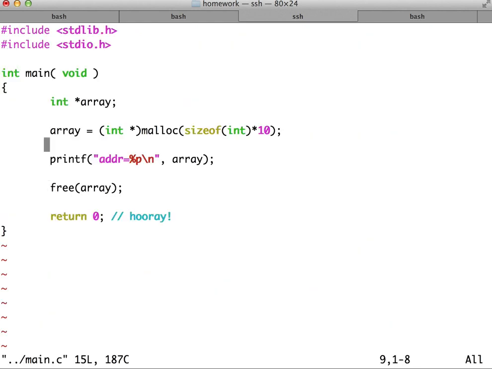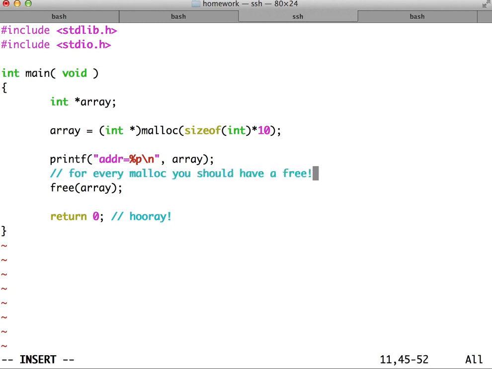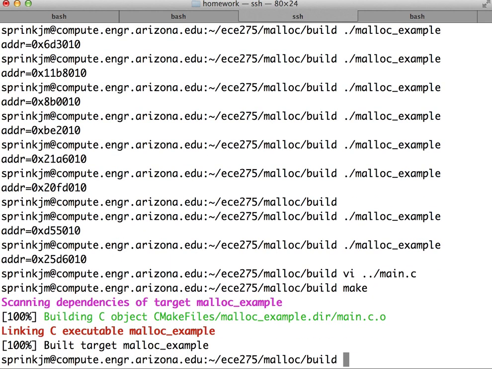So I've said in class a couple times that every time you have an array that you allocate memory for, so here I'm mallocing some memory, for every malloc you should have a free. So in here I'm freeing this memory. But in fact, I want to run it this time without freeing the memory and see what happens. So I'm going to comment this line out. And I'm going to rerun make.